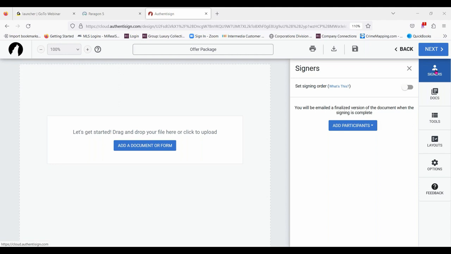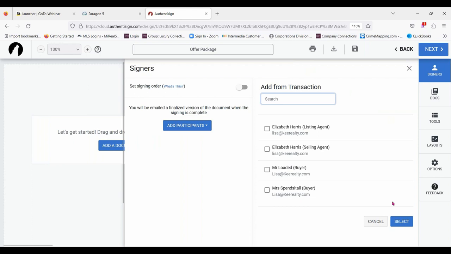So the first section, our first tab here, is to add our signers. So I'm going to add participants here on the right. You can add yourself, you can add new, you can add from transaction, you can add from contacts. We've been putting everything we need in Transaction Desk, so I always go from my transaction because my contacts have been added in there already, so I'm not going to add them again. So here we go.